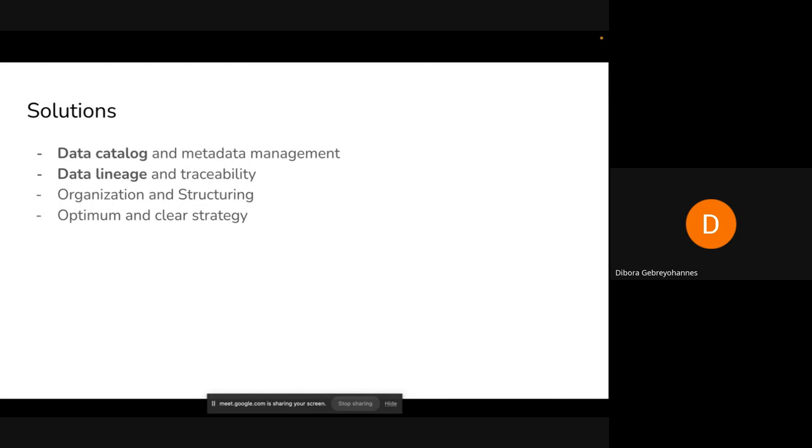The second is data lineage and traceability, and this would help you explain how your data moves, so anyone can see how data transforms from one point to another. And the third is organizational structuring.